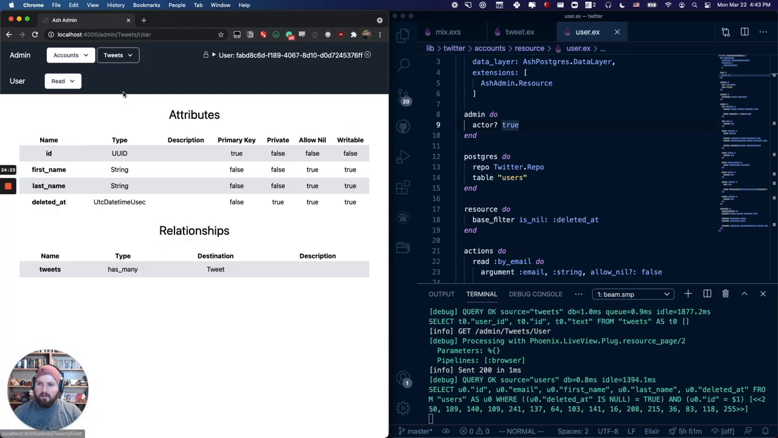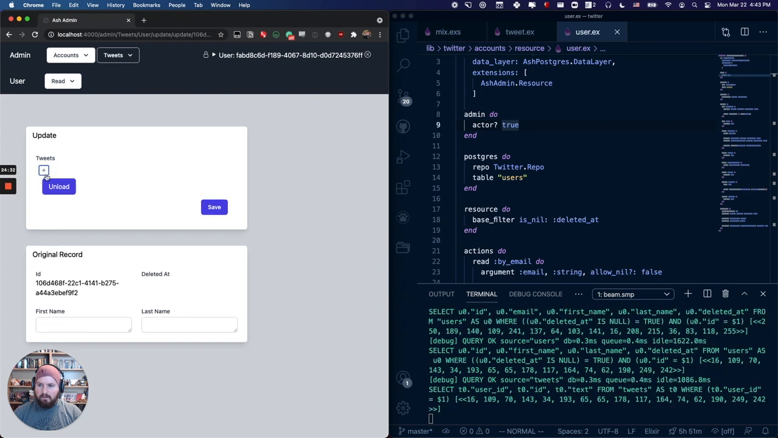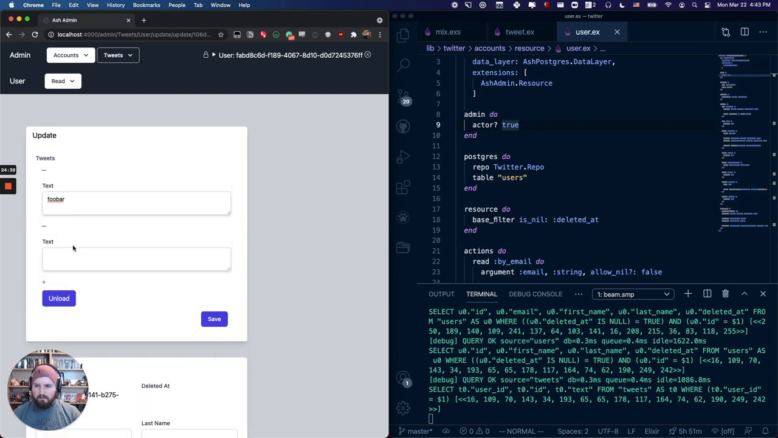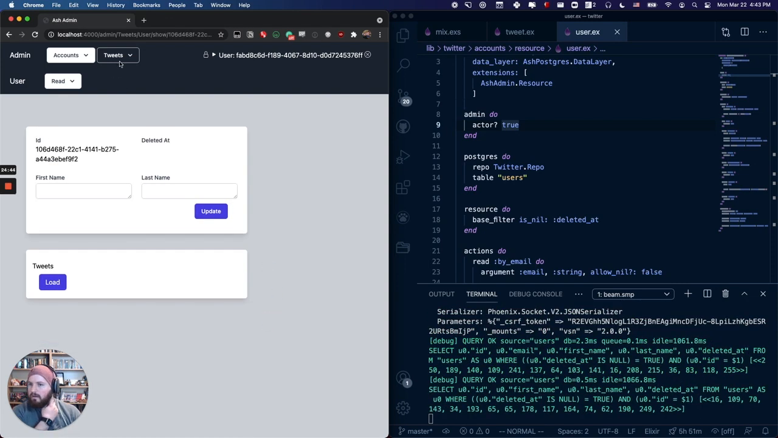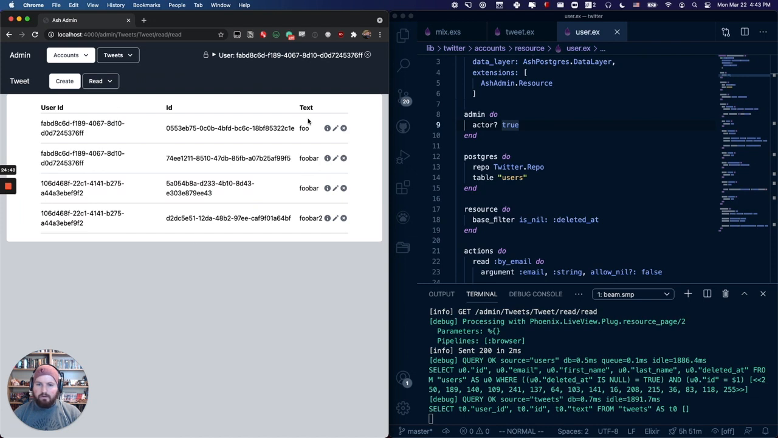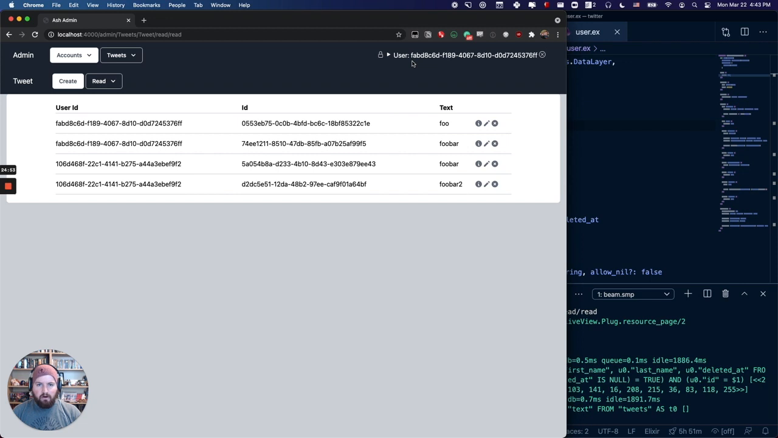So let's go ahead and make one. We'll use this user here. We can actually just edit this user and add some tweets for it. Another one. Okay. So now if we go to tweets and we go ahead and read that data, you can see there are 4 tweets here. And of those tweets, 2 of them are for this user that we're being, and 2 of them are for a different user.